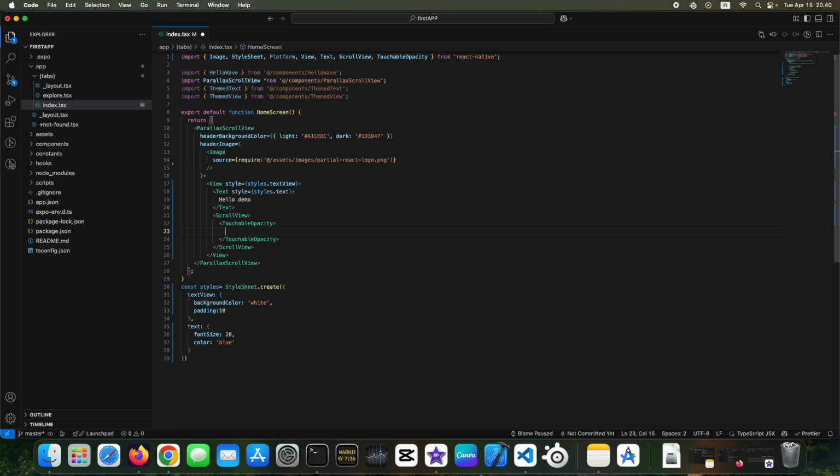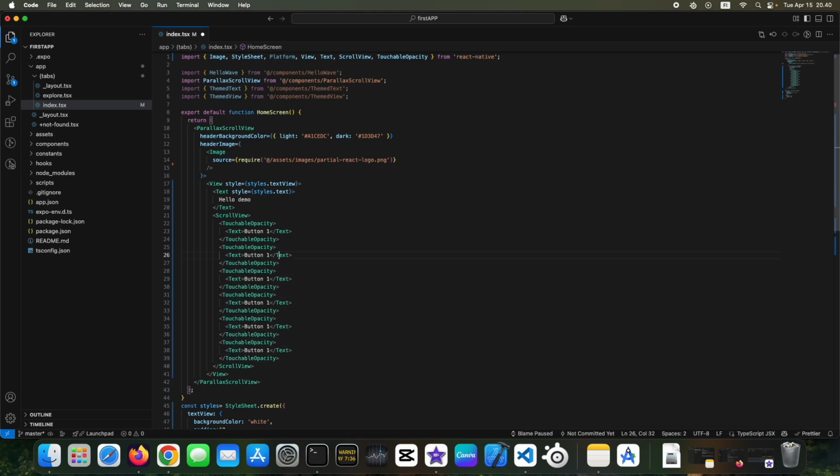Alright, so in order to show that the touchable opacity is actually clickable, usually I prefer to add some sort of component inside of it, so it's nice and easily visible. So we can add the text component here and make it button 1. And also now we're gonna copy paste a few more of these buttons. Make a button 2, button 3, button 4, button 5, and button 6. Hit save, and let's check our application.